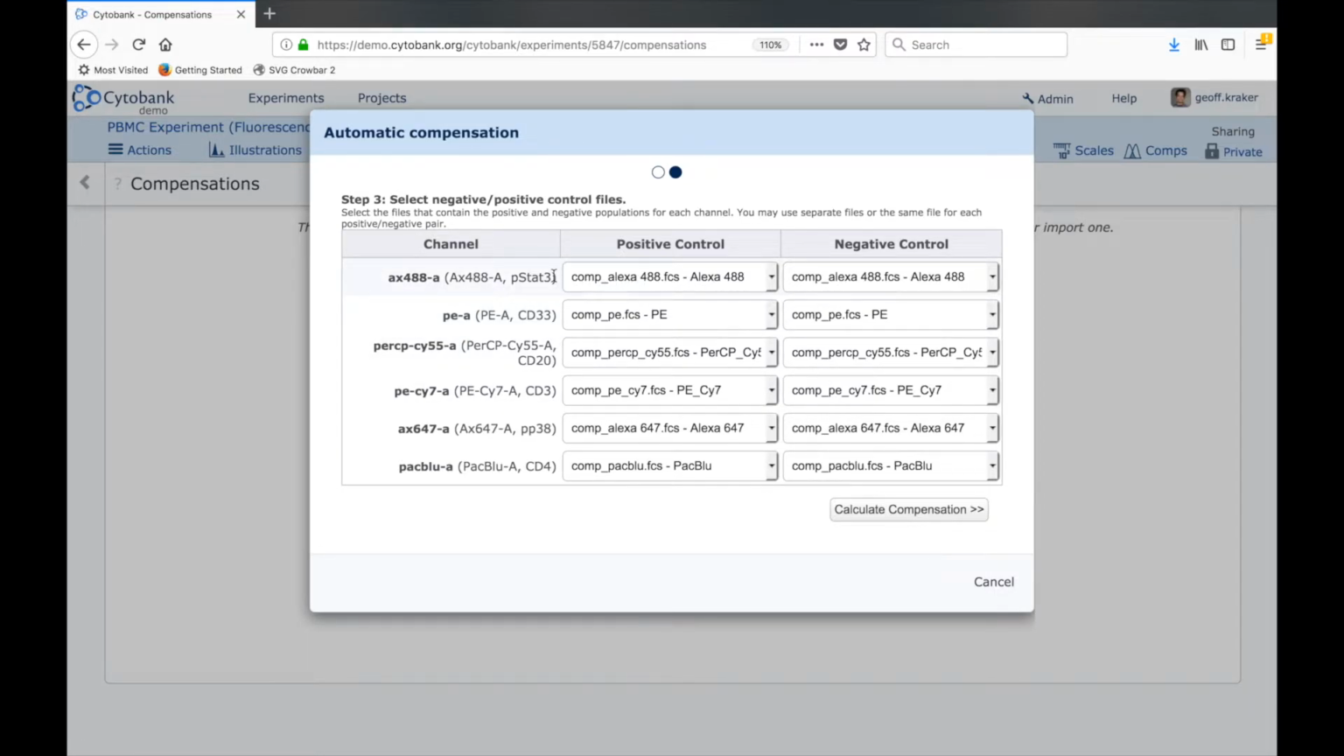Again, if you have comp controls that match the names of the channels, Cytobank matches them automatically. So it behooves you to do a little work on the front end, and it saves you time on the back end. From here, we'll click Calculate Compensation.